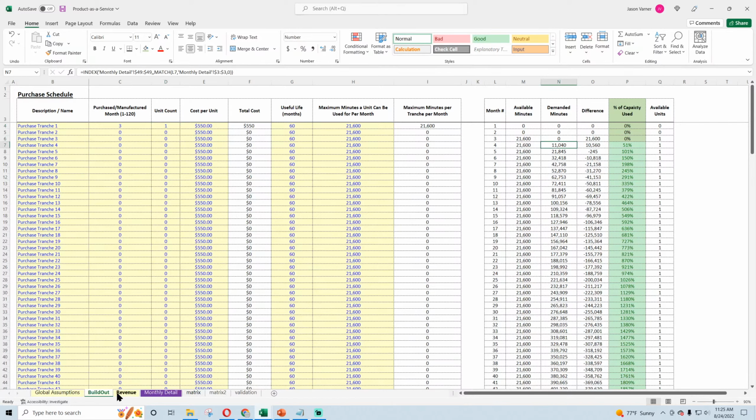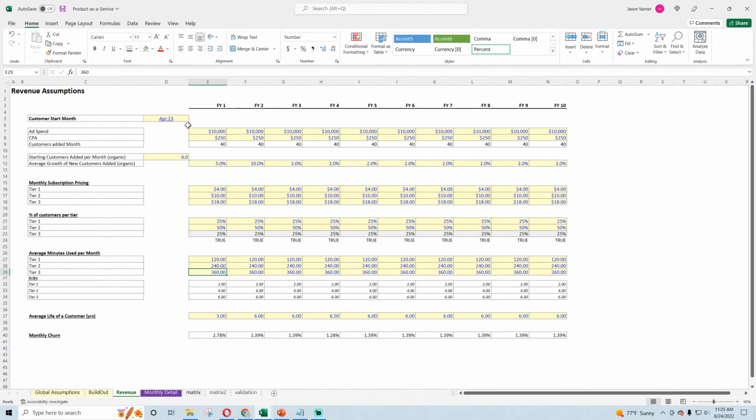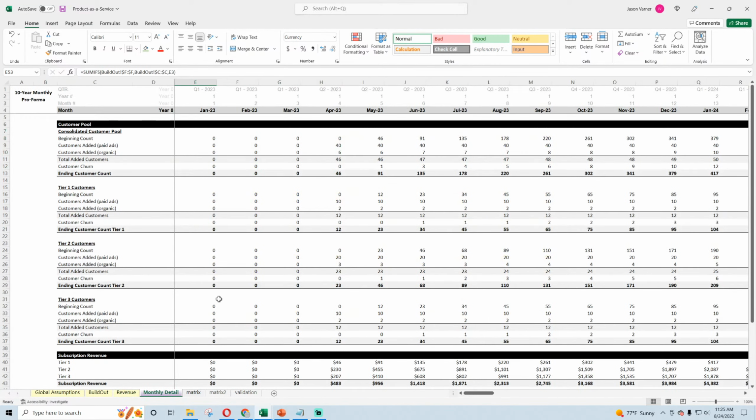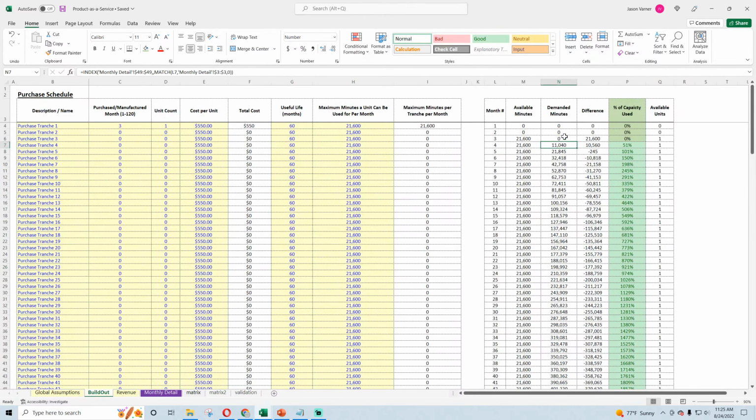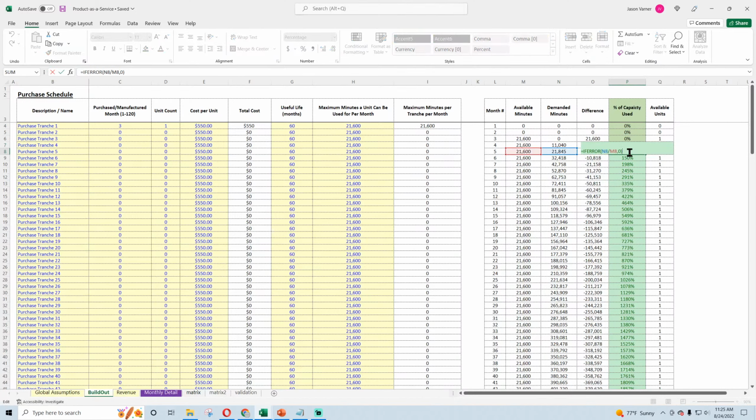And here's our demand based on this customer curve of growth and acquisition, which is all based on, we've got monthly growth, we've got churn, all this stuff is being calculated to figure out demanded minutes. So we have all that coming through to our build out number here, demanded minutes. Now, when do I go negative? Here, oh wait, so this is negative, hold on, what am I doing here? Demanded minutes divided by available. So if it's over percentage of capacity used, you're over capacity.